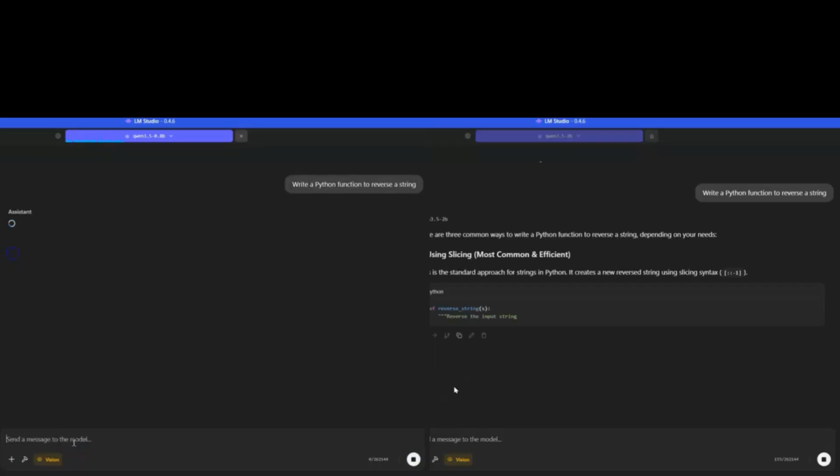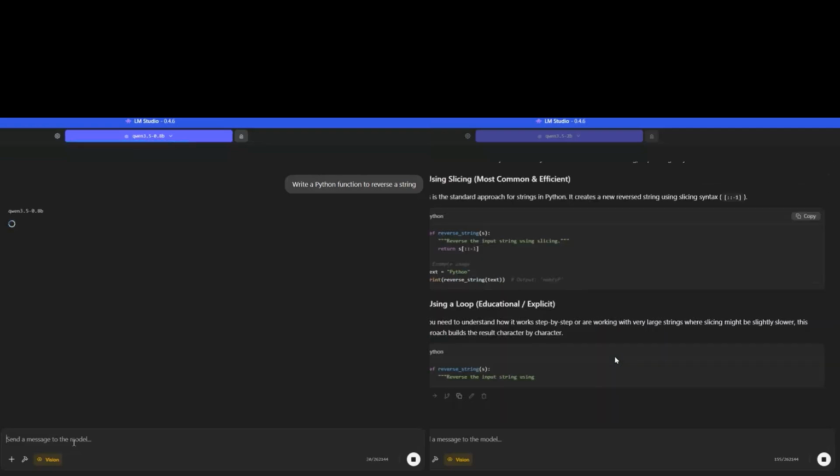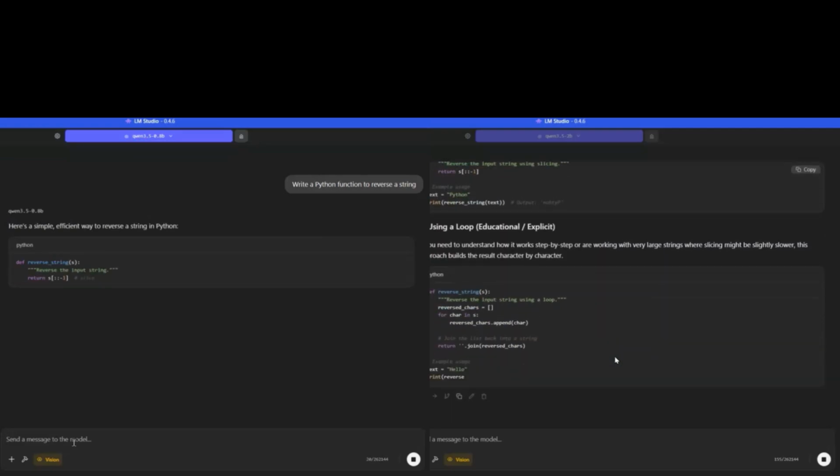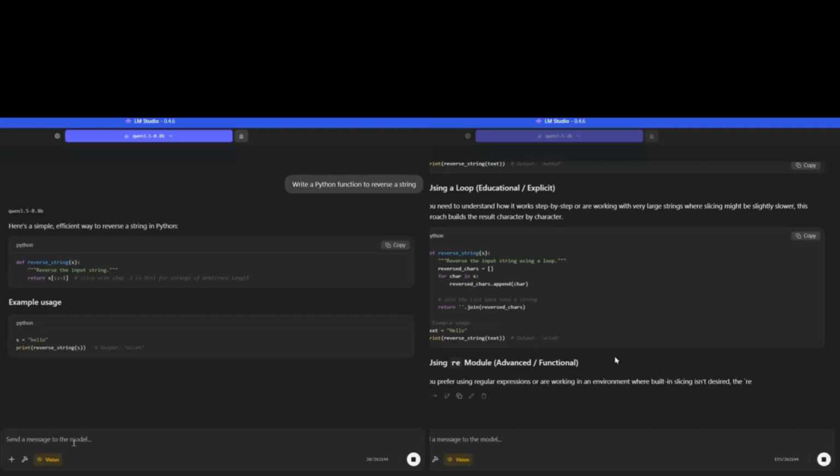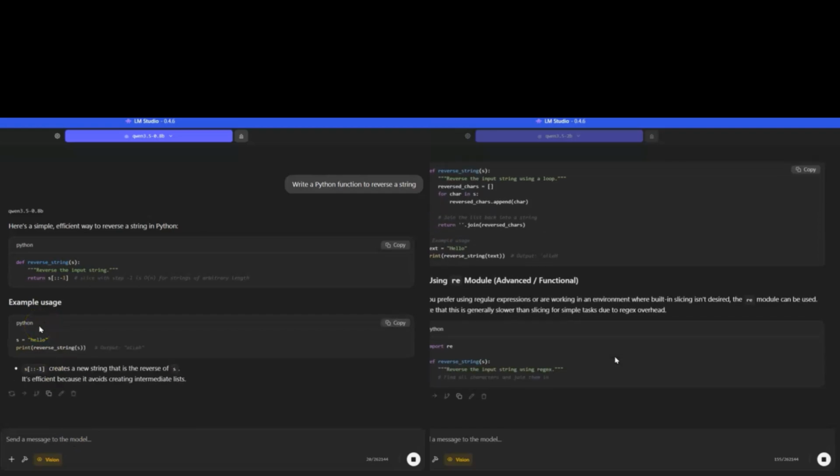Now we tested it on coding. This one had one pretty clear winner. We again had three parameters to test both the models. The first, being the simplest, was to write a Python function to reverse a string.